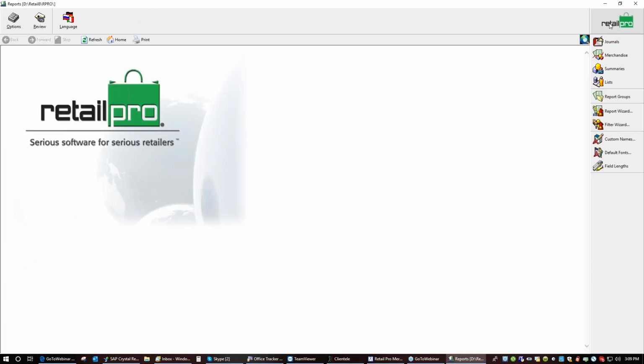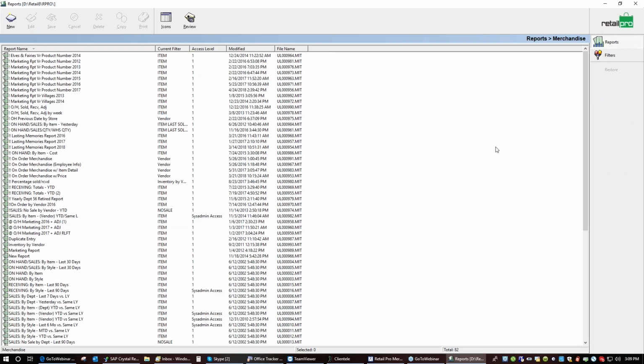So I'm going to back out to the main screen, and we're going to look at the last type of report. Now, merchandise reports are a little unique, and that's why I want to make sure that we go in there. Okay, the way that you build them is a little bit different. So I want to see what I have in here.